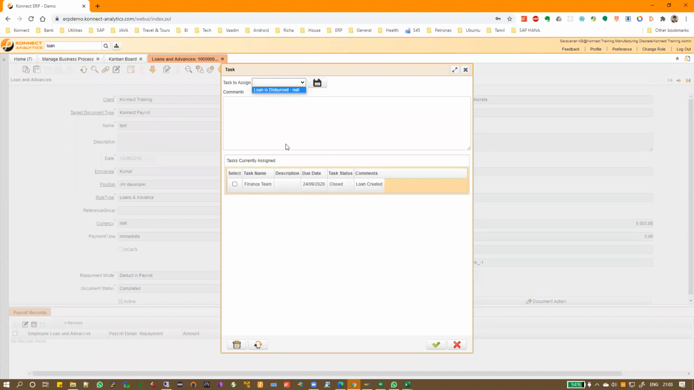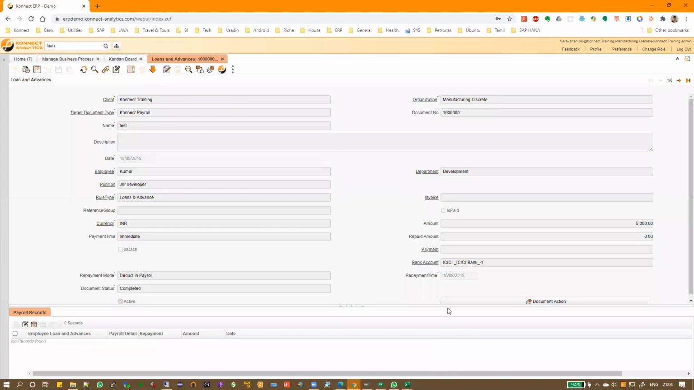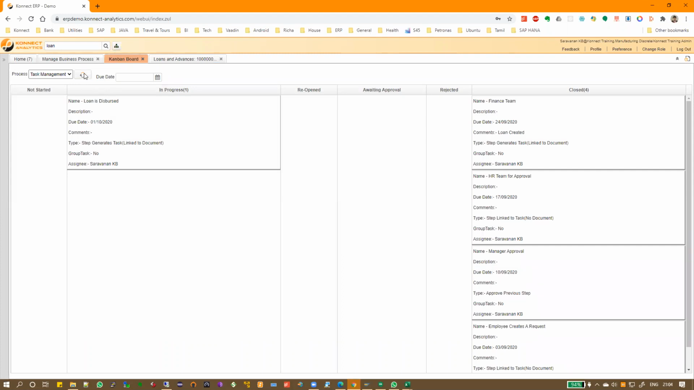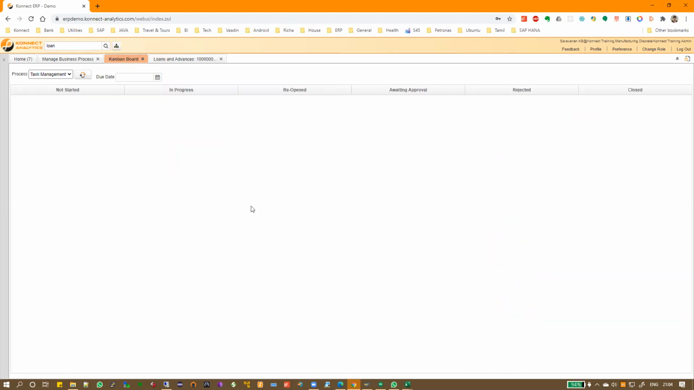Loan is dispersed, finance team. So let's say what happens here. I click here, I click save. So I attach this to this one, and I say okay. So it goes over here, go to Kanban board, refresh, then I drag this and put it over here. So now when I drag this and put it over here, this workflow is completed, the loan has been dispersed.